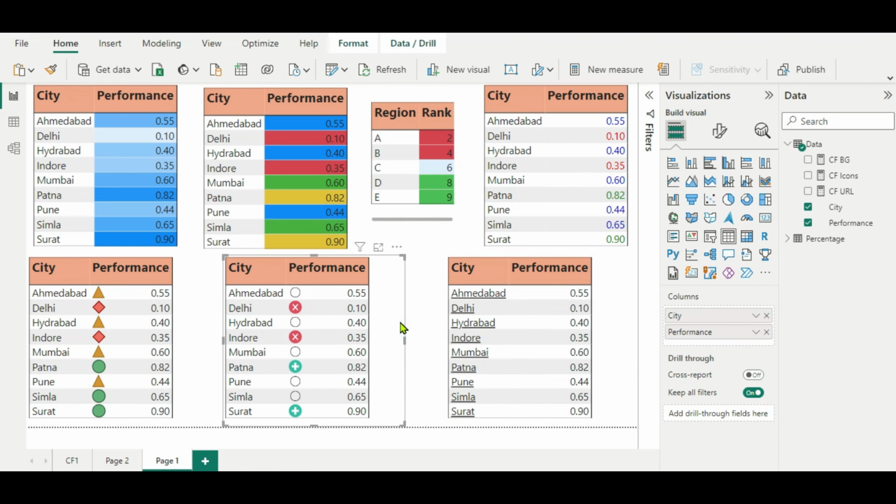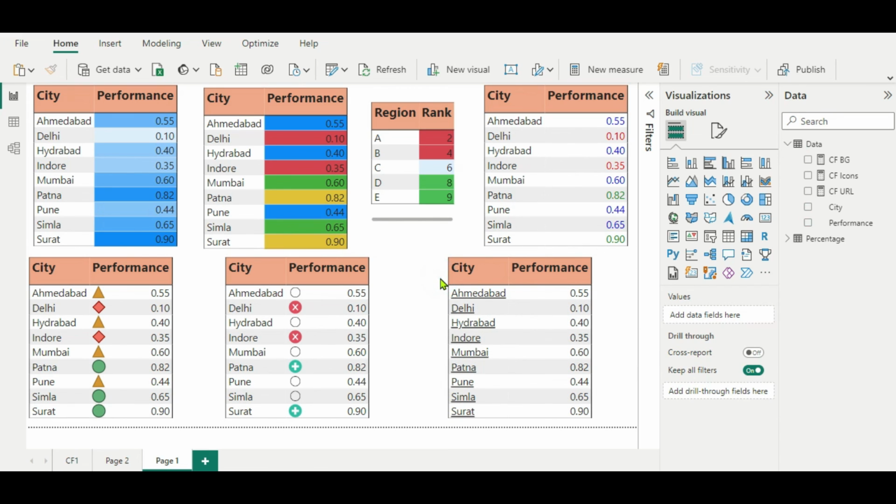So this is all about the conditional formatting. We have created so many conditional formatting today. Hope you like it.